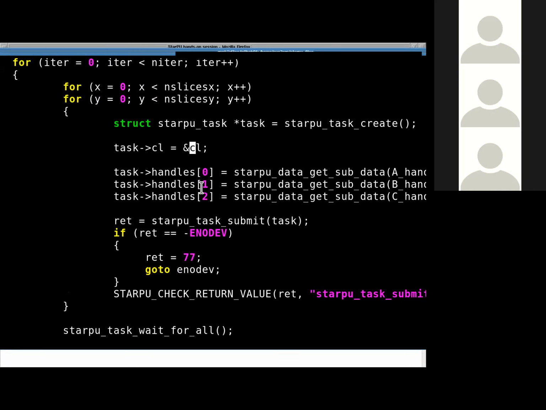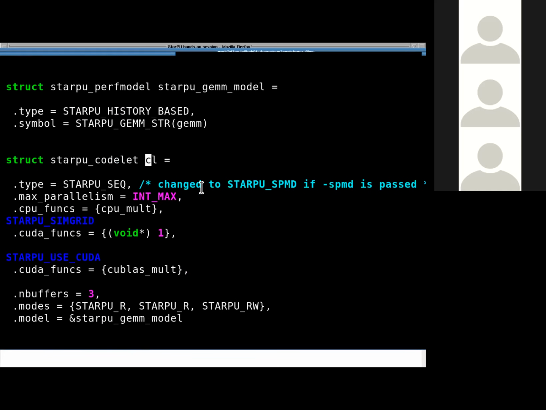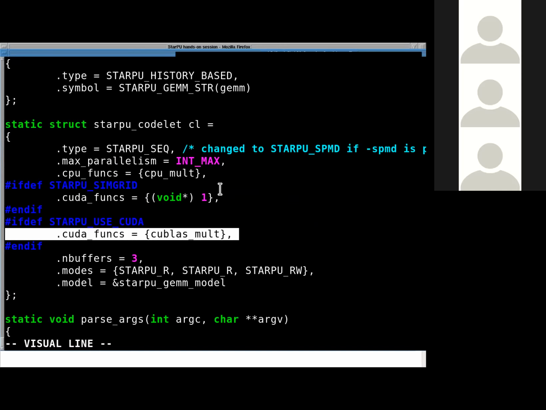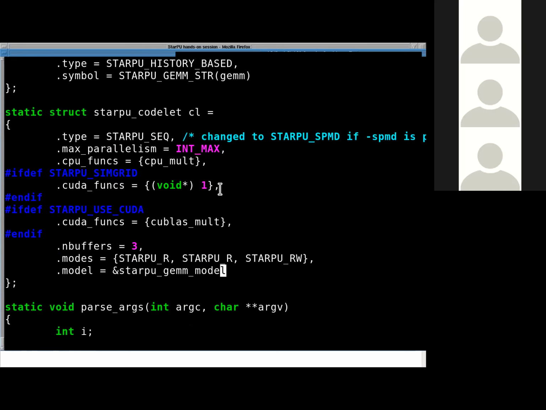So here we have the address of the codelet for the computation. If we look at the definition of the codelet here, we see the notification of the CPU implementation, but also the CUDA implementation, so a CUBLAS call actually. And we have 3 buffers. So this is a gemm operation. So we have 2 input data and 1 output data. And we have a performance model. I will discuss this after the break.